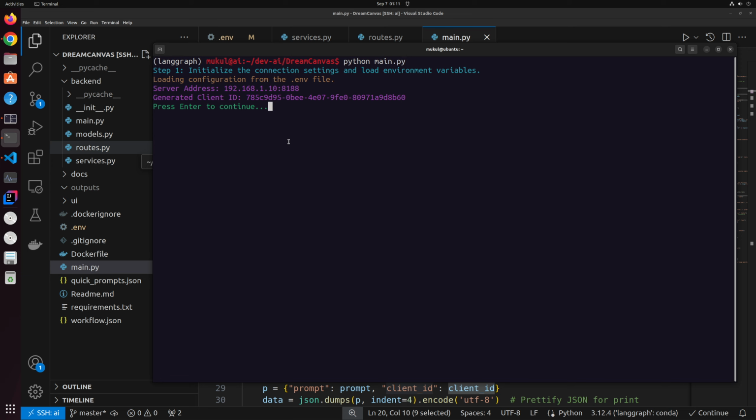The key thing to note is that we generate this unique client ID using the UUID library, right? This client ID ensures that every session that we start with the server is unique, which is important for tracking our specific requests. The OS library helps us interact with the system's environment variables, and it is particularly useful when building applications that need flexible access across environments.